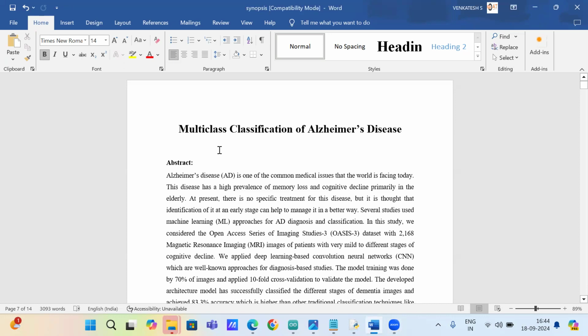Hello everyone. Today I'm going to give a demo of multi-class classification of Alzheimer's disease. In this project, we have collected the data set of different types of Alzheimer's disease, and training is done through the neural network, and prediction is done through the GUI part. So now let's go to the code.